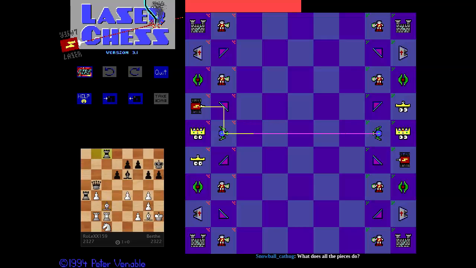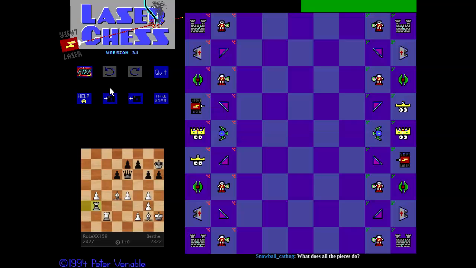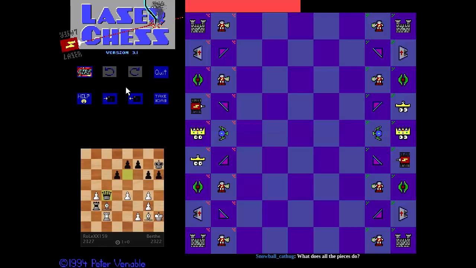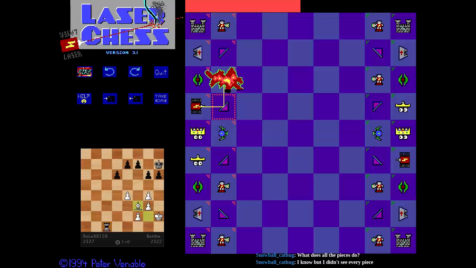So this is turn one, you can fire a laser. It reflects off pawns, and the blue pawns have special reflecting powers that redirect it, kind of like a prism redirects light. But the rest of the pieces just move like normal pieces. So I can blast the pawn unless his shield is blocking my laser.